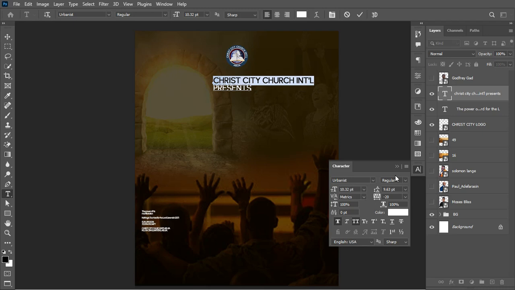Those are the three major ways one can actually create contrast. Now, I intend to create contrast in terms of size between this text and this text, because this is the name of the church. It should be seen more than this other information. I'm not trying to say this is inferior information.